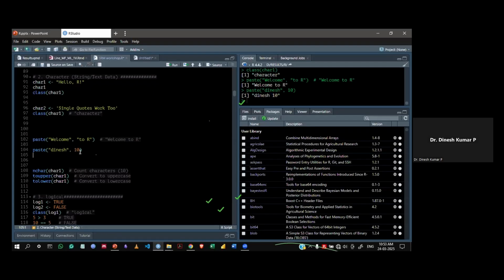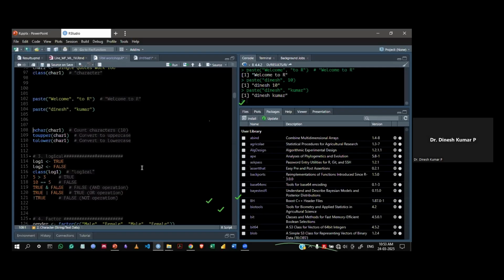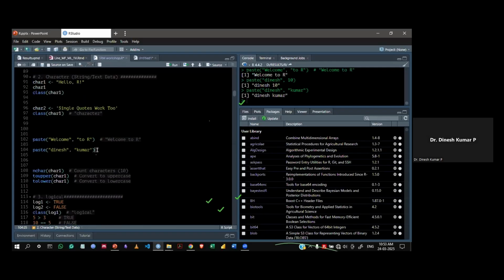Okay. So this way, using the paste function, you can merge any number of words. For example, Dinesh is one word, the other word is Kumar. Just run it, and they will merge. It's very simple to run. And in this particular Dinesh Kumar word, how many characters are there? We have to find that out.